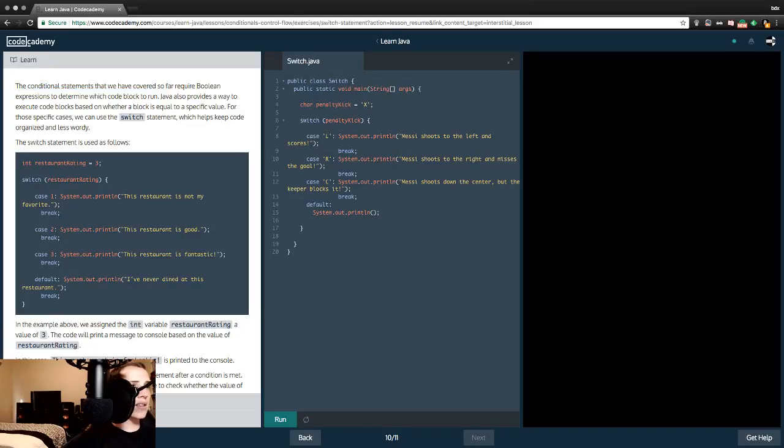The conditional statements that we've covered so far require Boolean expressions to determine which code block to run. Java also provides a way to execute code blocks based on whether a value is equal to a specific value. For those specific cases, we can use the switch statement, which helps keep code organized and less wordy. A switch statement is used as follows.